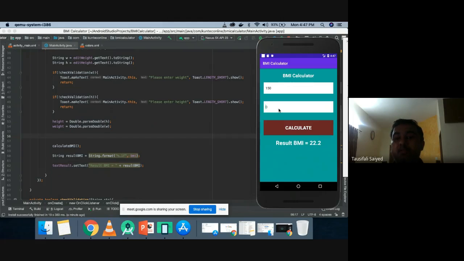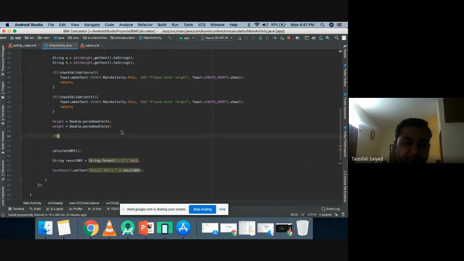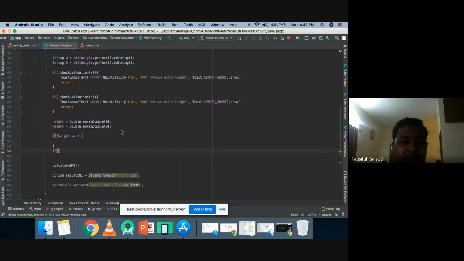So let's do 0 here. Crash. Or it will give a signal. Okay. So we don't want that as well. So after the height and weight are captured, we can say that if height is less than or equal to 0, then do something, or if weight, an or condition, here we can say the or.